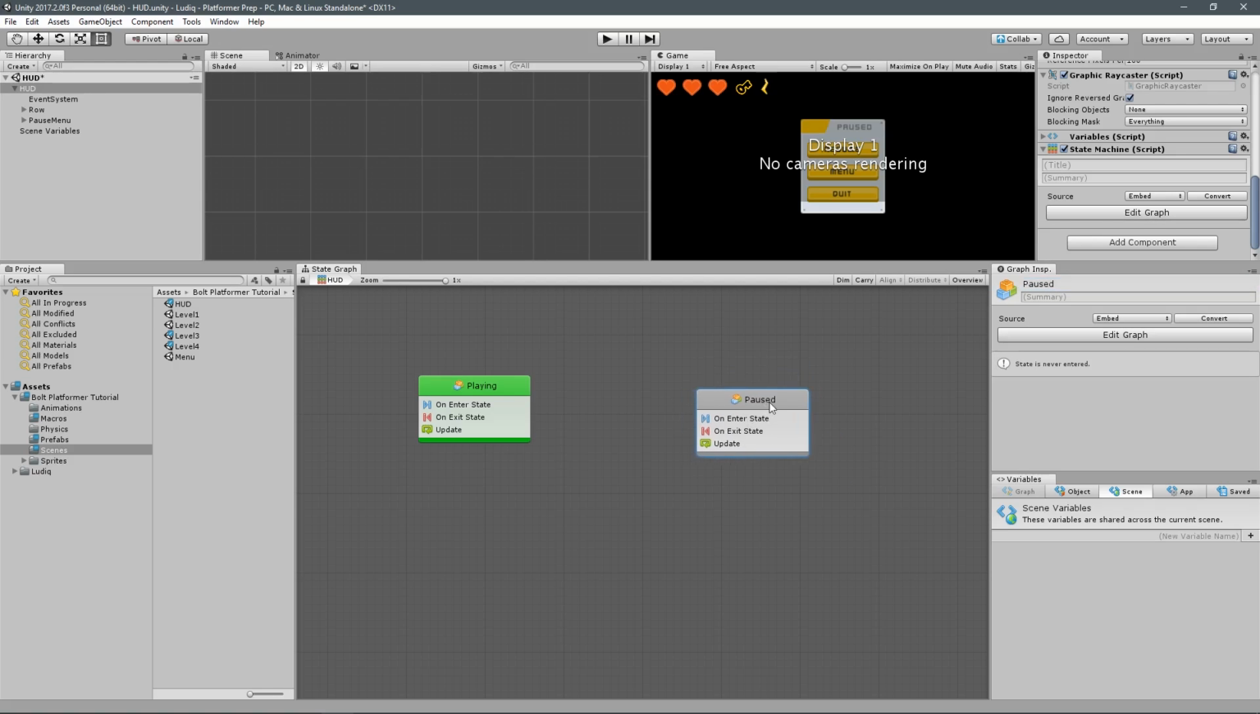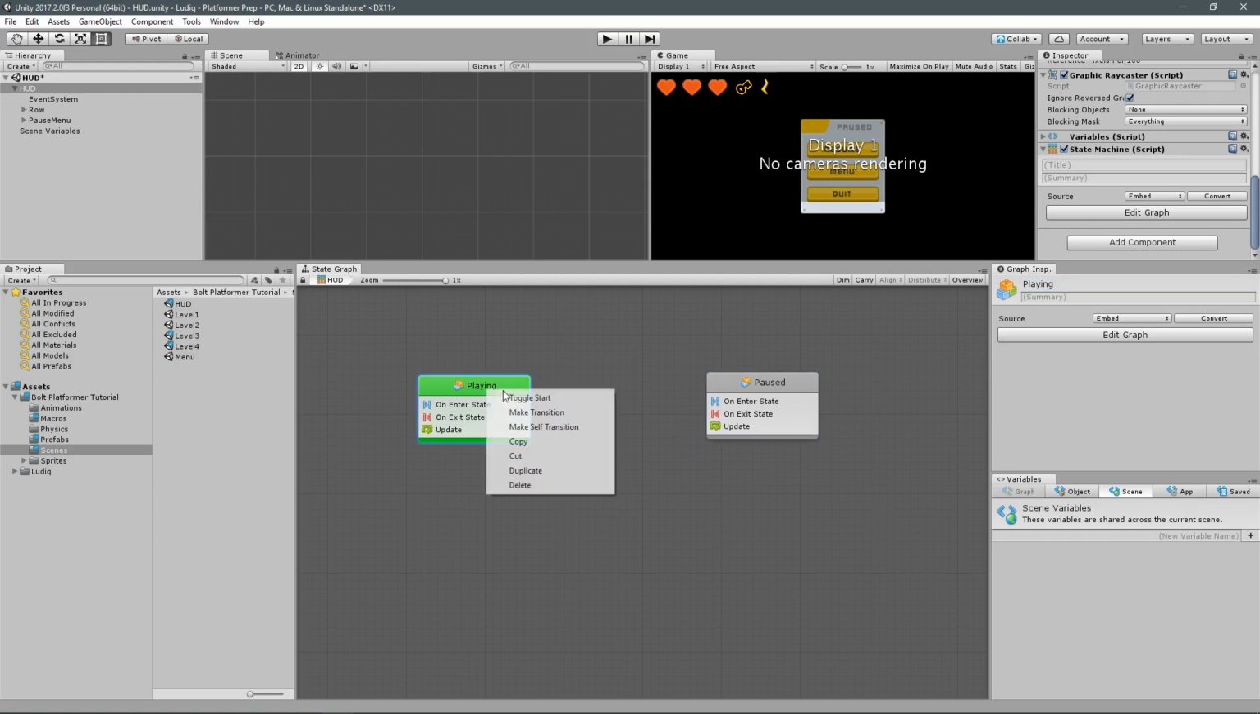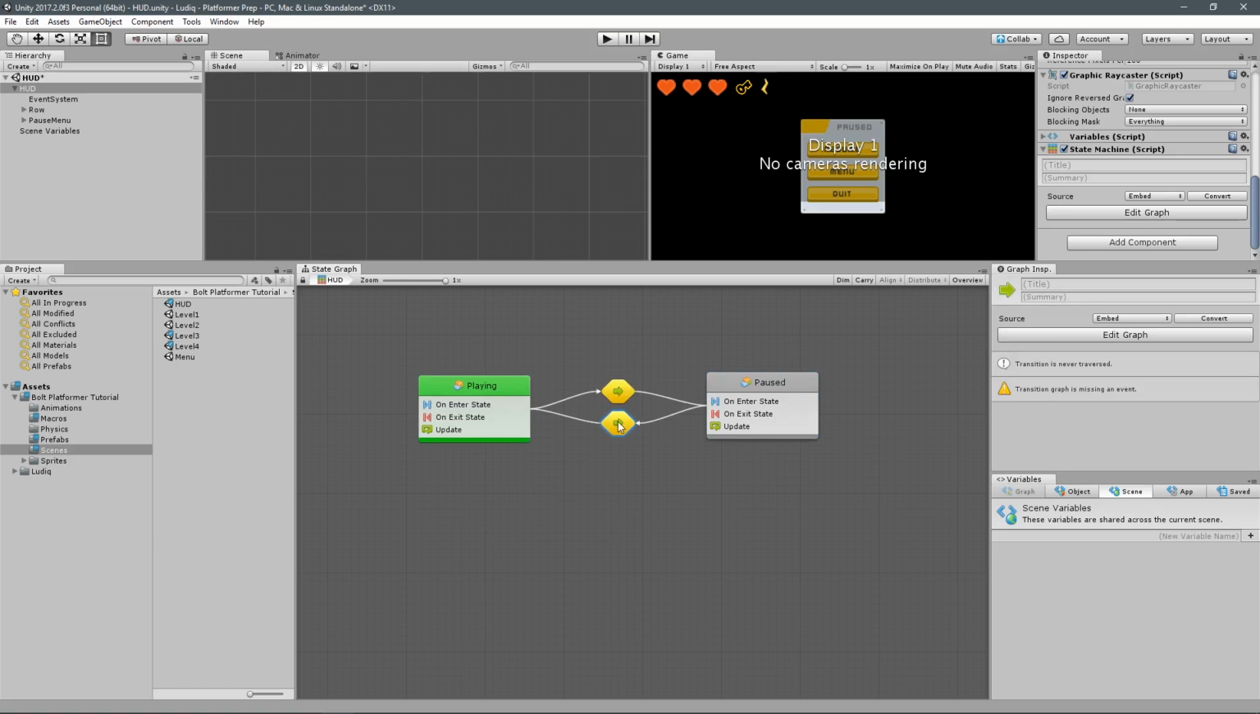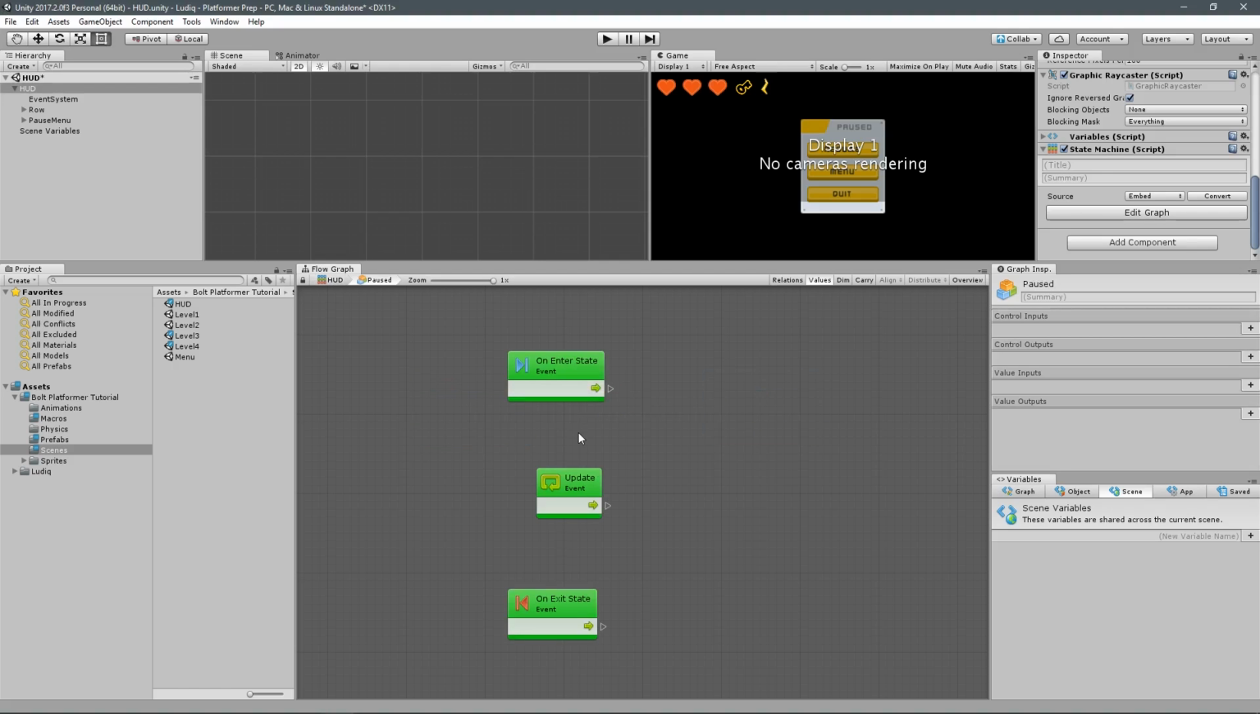This is what's happening when the game is paused, and I want to be able to transition from the playing state to the paused state, and then back from paused to playing. So I'm going to hold down the control key, drag to paused, and then from paused, holding control, back to playing. Very simple.